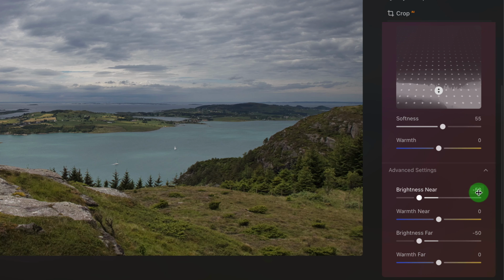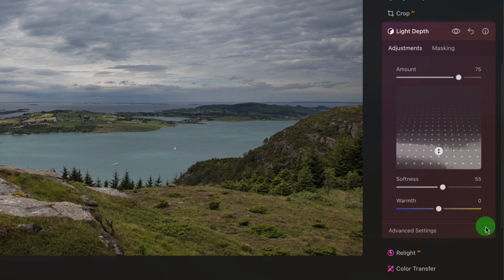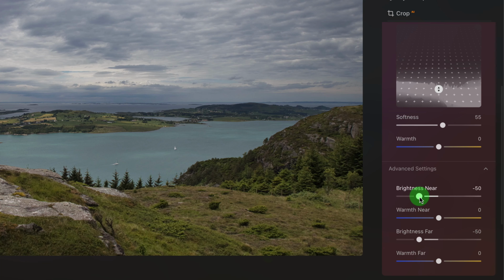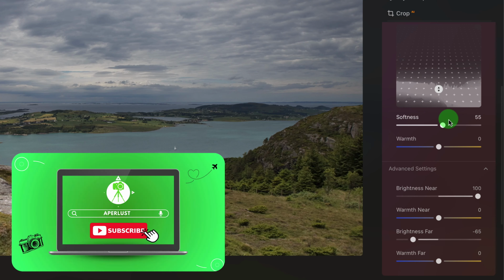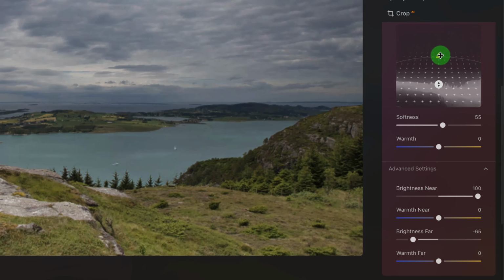And then there's also the advanced settings, just like Relight. So I can adjust the brightness near, and I can adjust the brightness far. And let me try to make it a little bit better or to my liking. And I'm going to change the warmth or the temperature of the foreground to a little bit warmer and the background a little bit cooler, just like that.